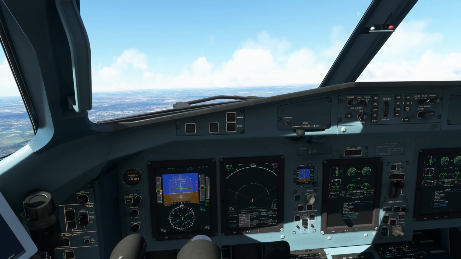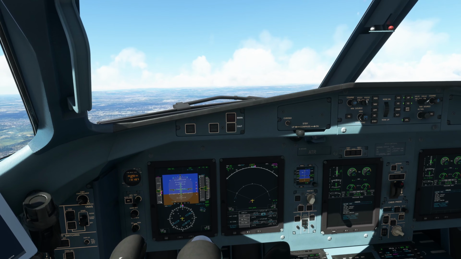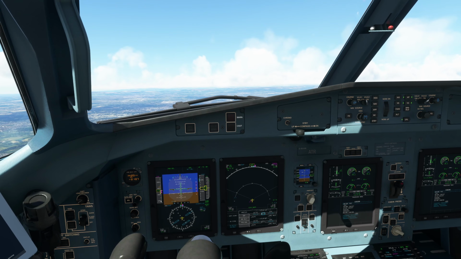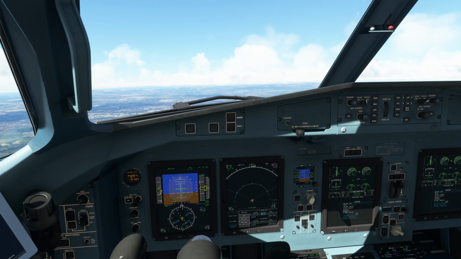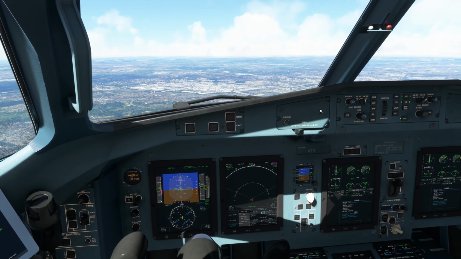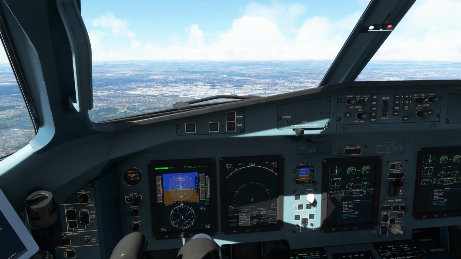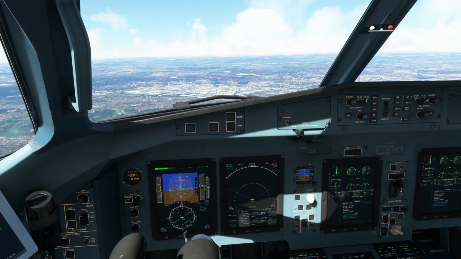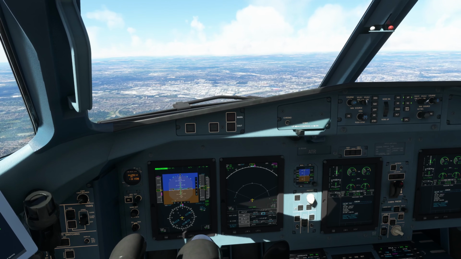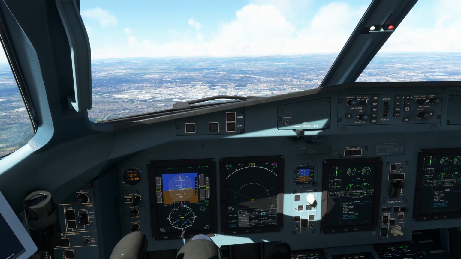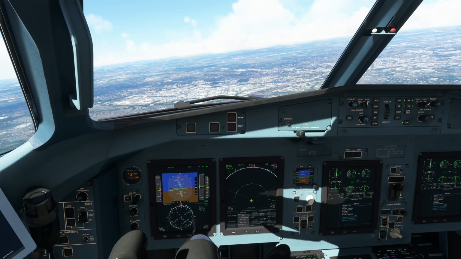That could be vectors to a hold at Rosen, for example, or indeed it could be vectors back to the approach for another go. So we're going to level off at 3,500. We're going to manage the throttle accordingly as the nose comes down to go level. Remember, there's no auto throttle, it's down to us. And in this case, we're going to be vectored to head back for another go.